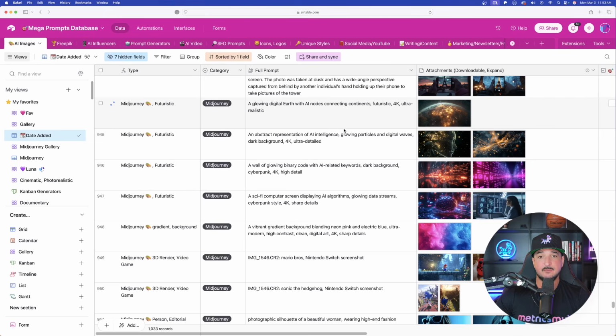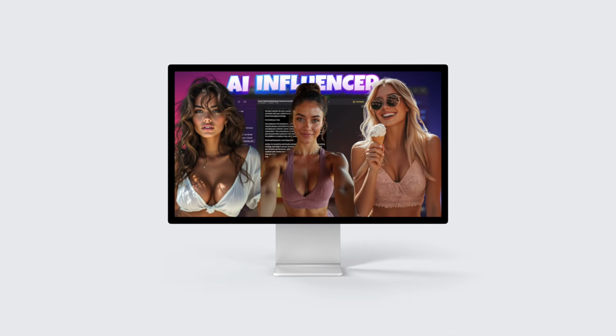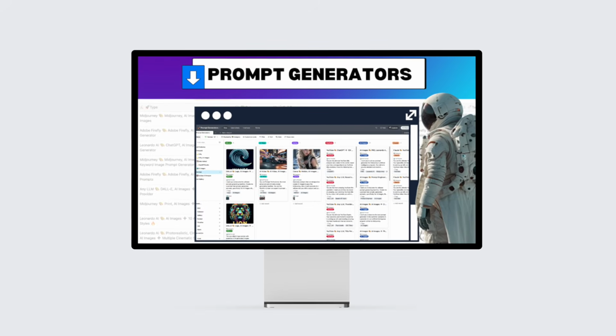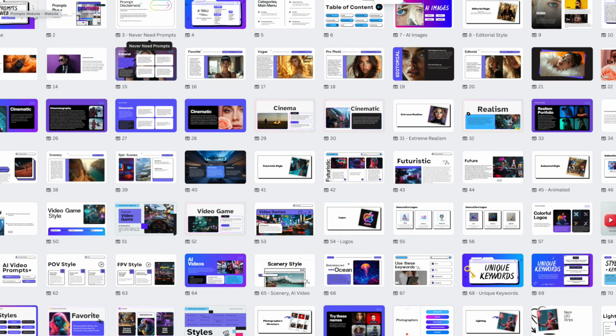So currently I have this mega database right here. I have a unique keywords database, one for AI influencers, prompt generators, Leonardo AI, and a few others, plus some other new ones I'm working on right now.